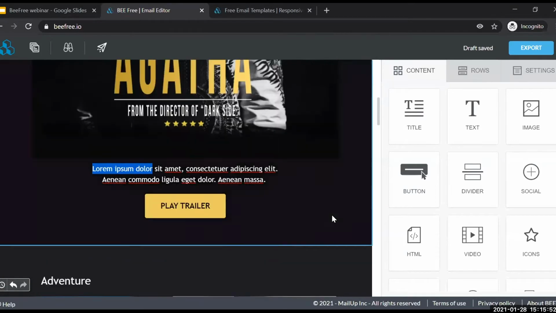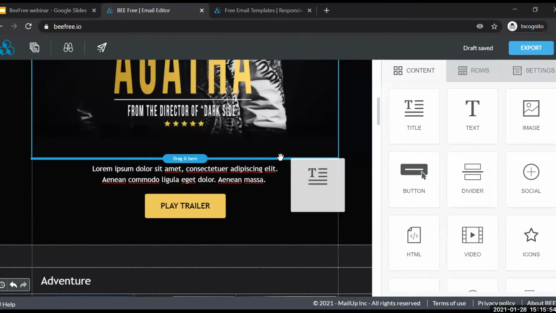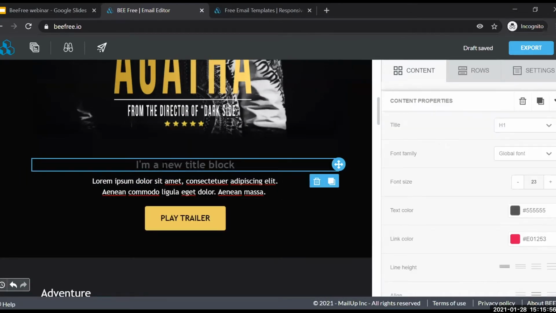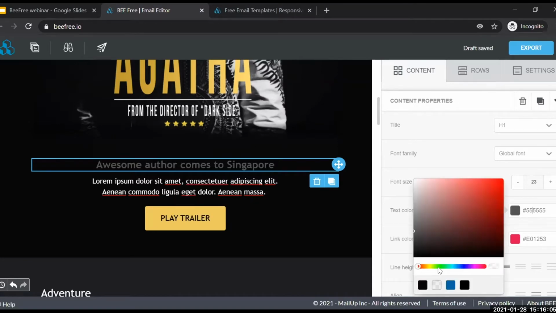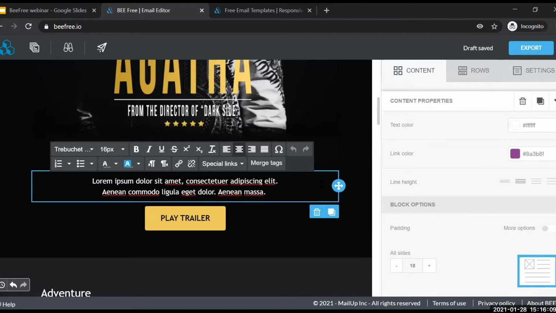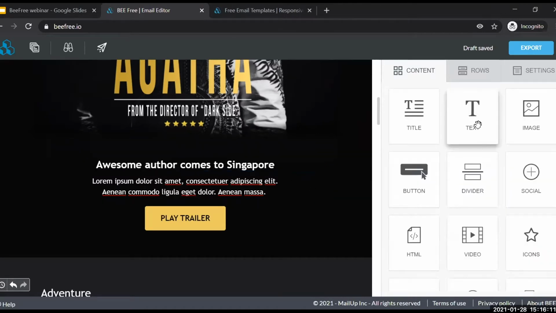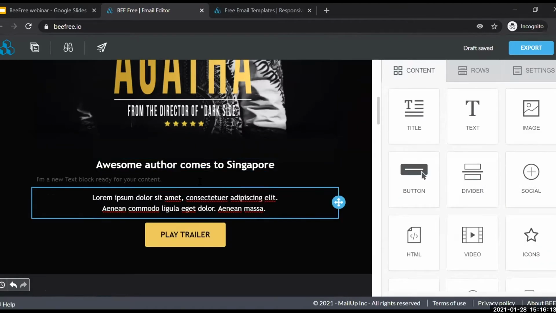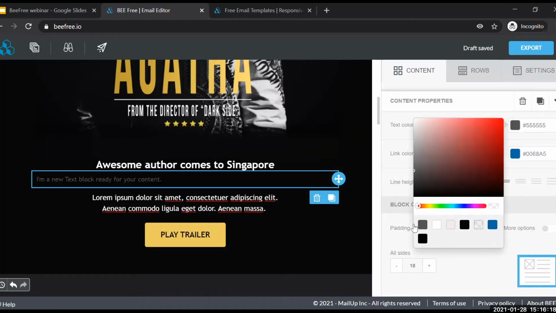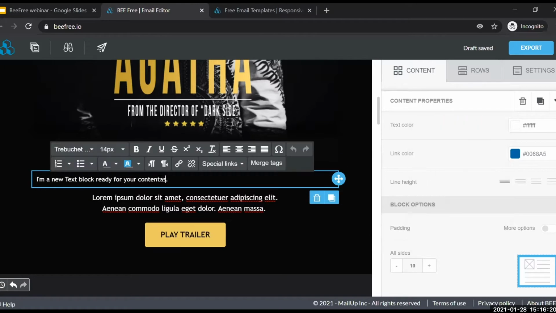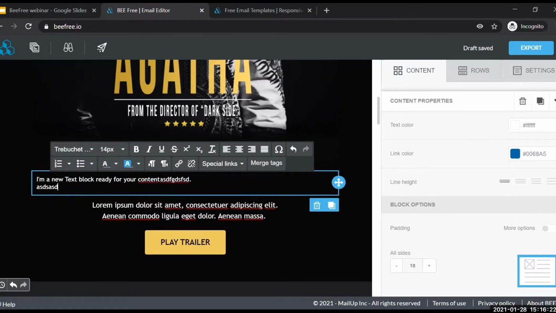So let's say title is just a header. So you can also use title. Let's say, "Awesome author comes to Singapore". I'm just going to come up with something here. Okay, so you can change the text color. Let's change to white. And then if you want new text, so another paragraph here, you can change the color, and then you just type in whatever you want. It's really very simple.